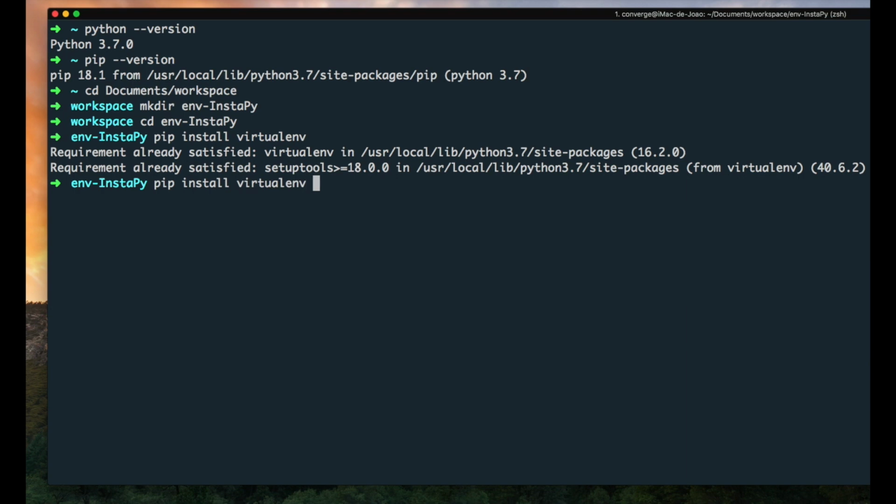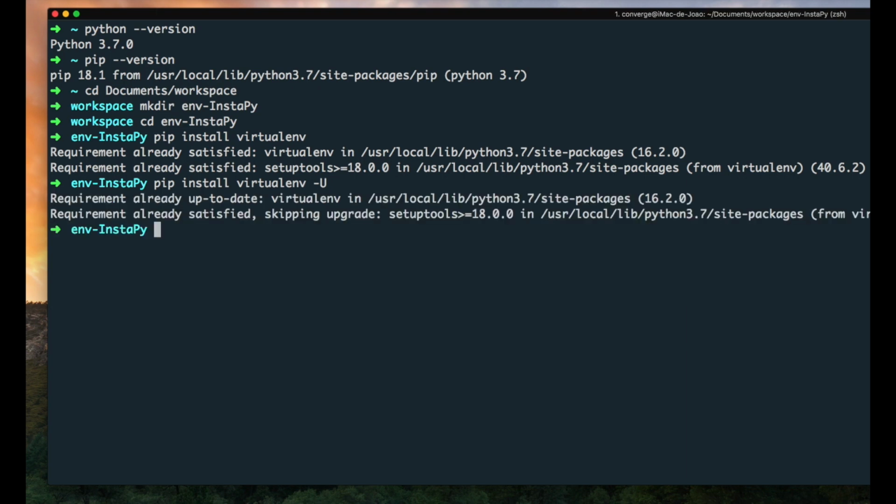If you want to just update it, it's a nice thing to do before using this command. We just have to place a -U at the end of the command.